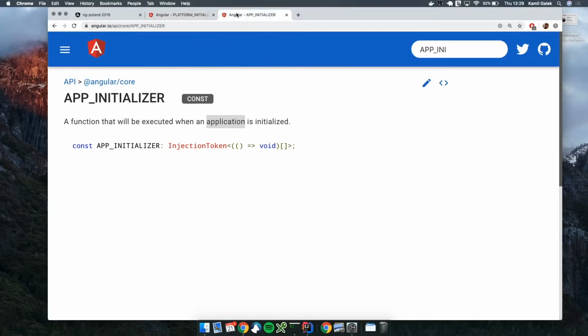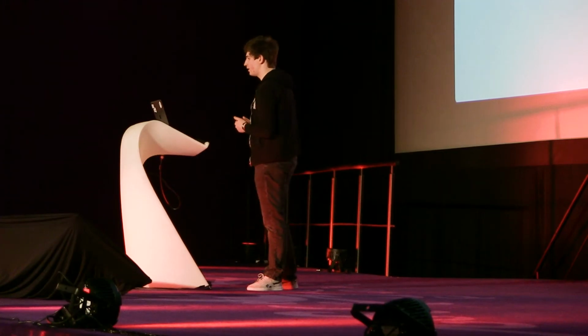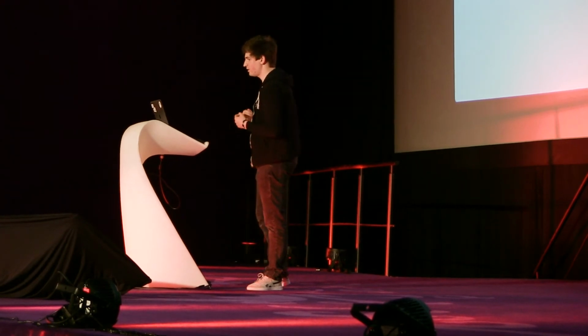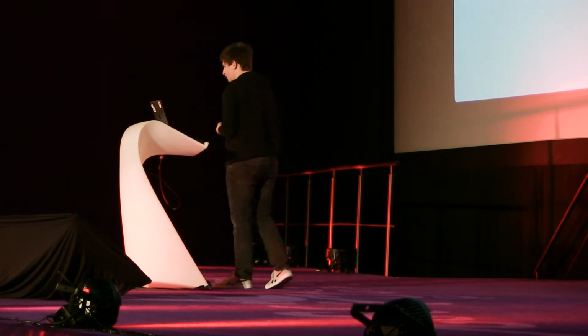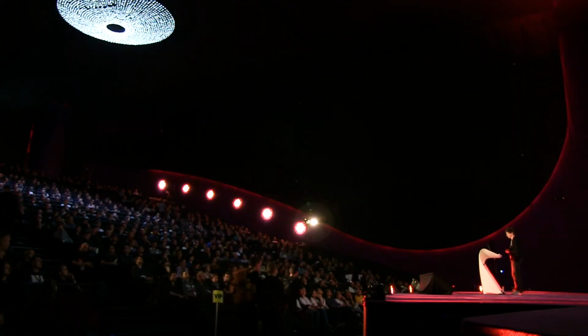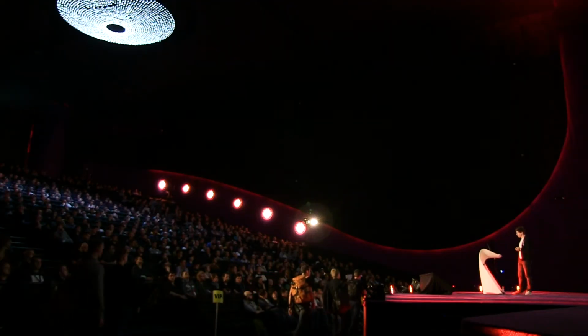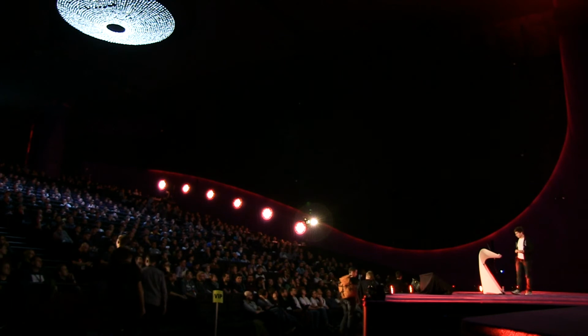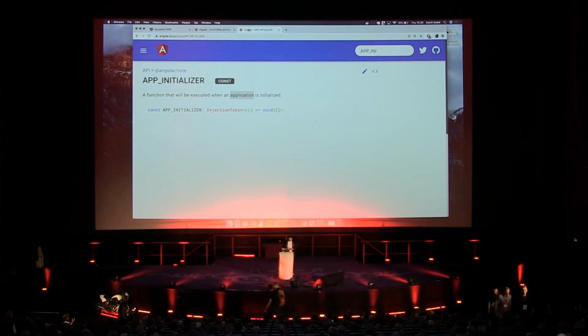So it's, again, an injection token from the Angular core package. And the function from that token will be executed when the application is initialized. And once again, the application is initialized when it's ready to bootstrap our component. Not a module like in PLATFORM_INITIALIZER, but a component.